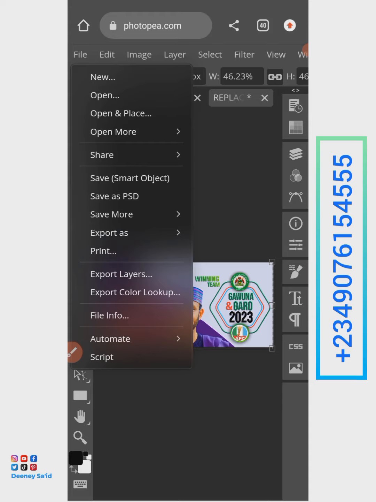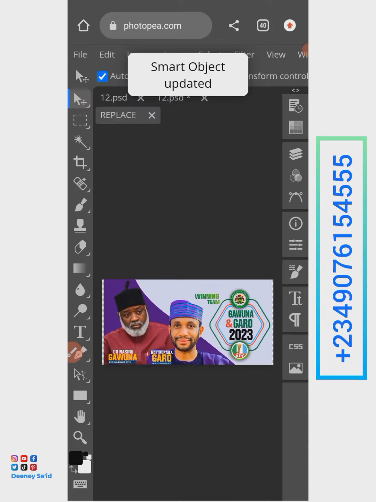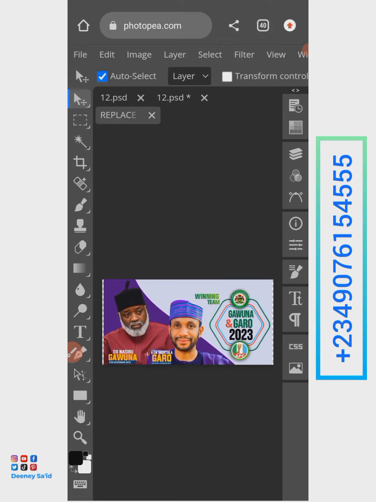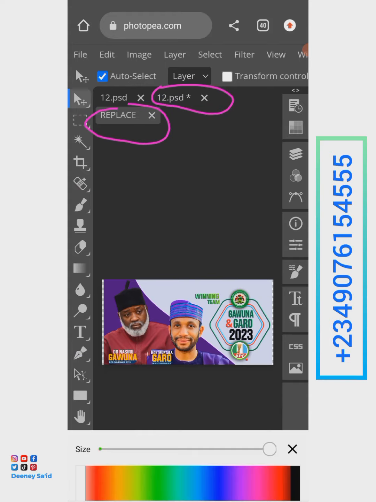Click on save smart object and wait a little bit. Smart object updated. So now we are done with the mockup. The next thing to do here is to check how our mockup looks. You know we have 3 layers here: the replace layer, this second layer, and the first layer. So this first layer here is our main layer. It's our PSD layer.